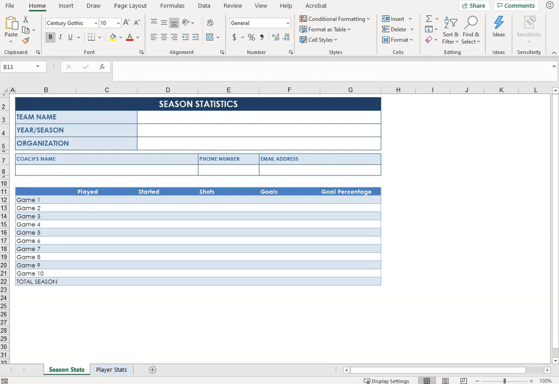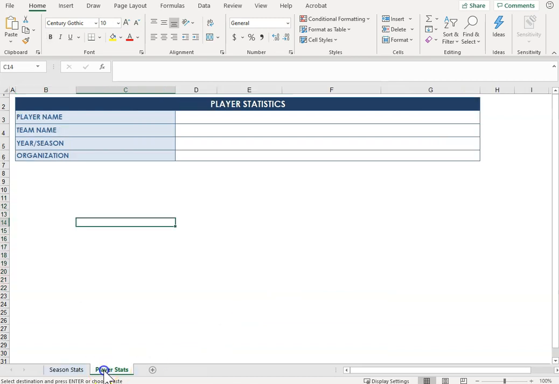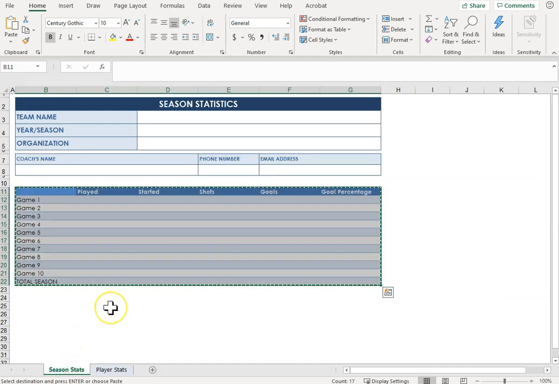So we're going to copy the range in the season stats. We're looking at B11, and we want to do from B11 to G22. And we want to copy that into the same range in the player stats. So on my keyboard I just pressed Control-C for copy and Control-V for paste.